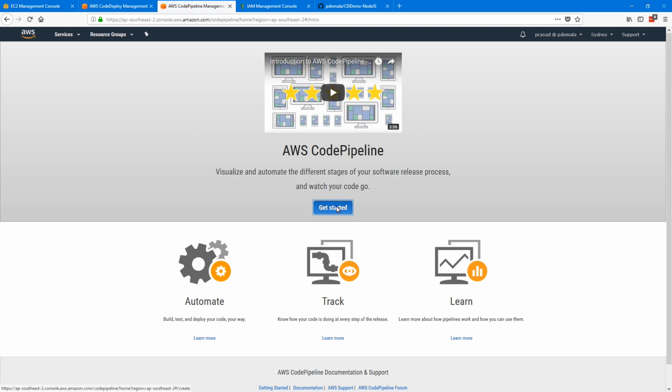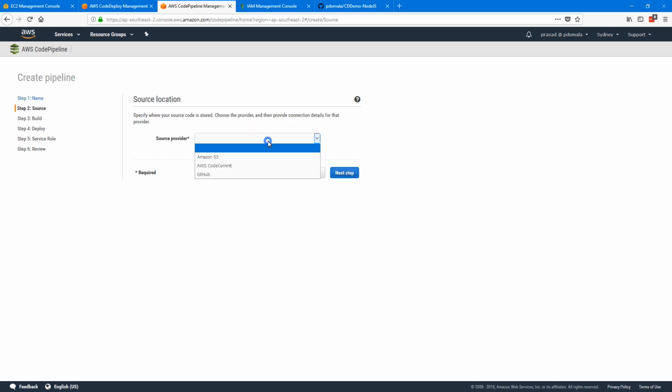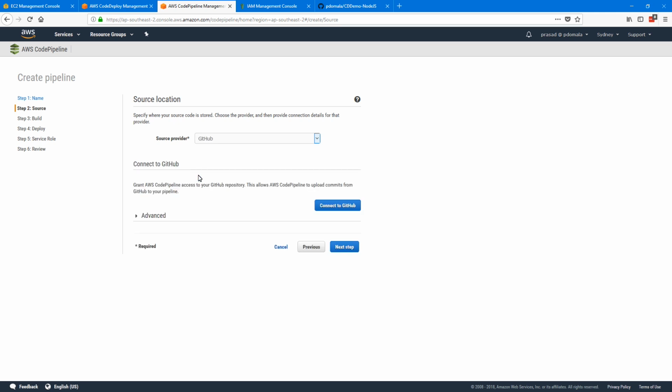And then click on get started. So I'll call my pipeline my Node.js app pipeline and then click on next. For the source provider, I'll select GitHub. You can use S3 or CodeCommit as well as your source, but for this demo I'll go with GitHub.